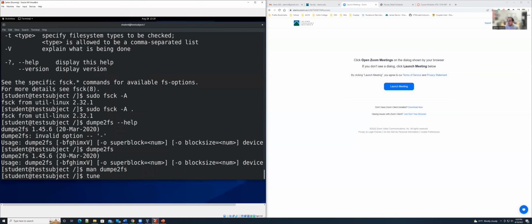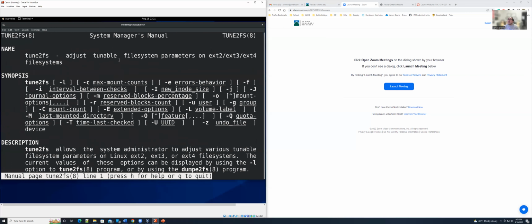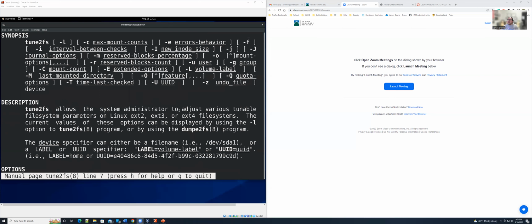We can do tune2fs, check help. Let's go ahead and do a man tune2fs. Adjust tunable file system parameters on ext2. So notice that this one also works on the ext file systems. Tune2fs, adjust tunable. So what does that mean? It allows the administrator to adjust various tunable file system parameters on ext file systems. The current values can also be displayed by using the tag L.